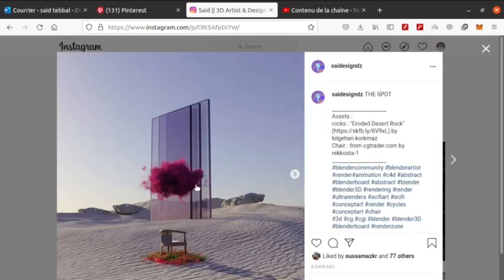So let's get into the different steps that I usually go through to create this type of abstract and surreal artworks that I like to create actually.